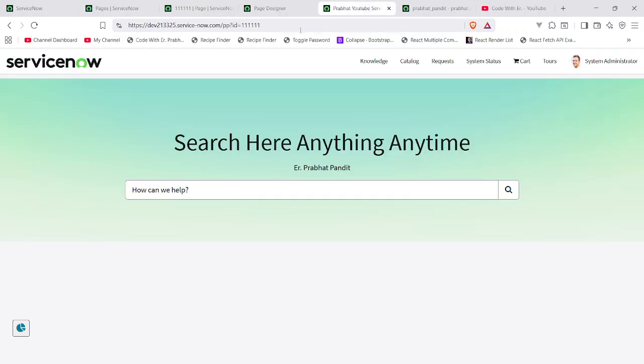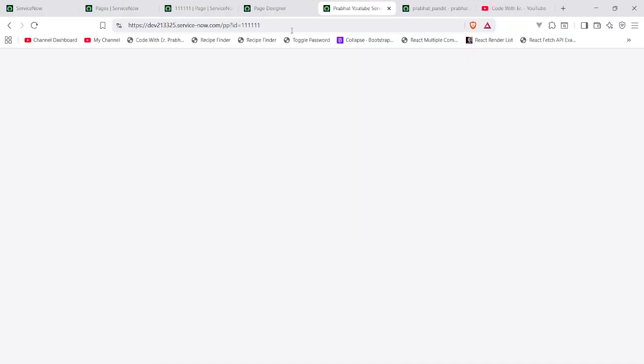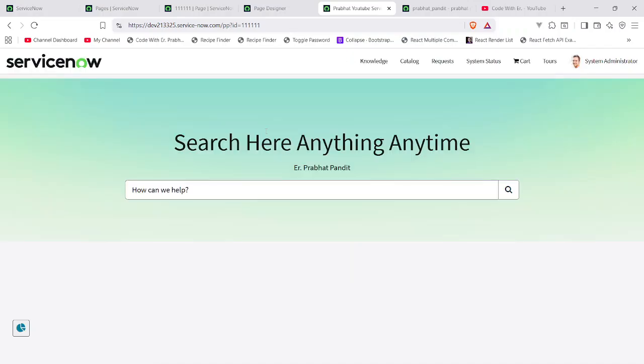Okay, so why is it given then? Okay, so let it be, guys. It is not required. Although here is the placeholder, how can I help. So this is it. We can now search anything here. I'll just search mobile. So mobile, hit enter.